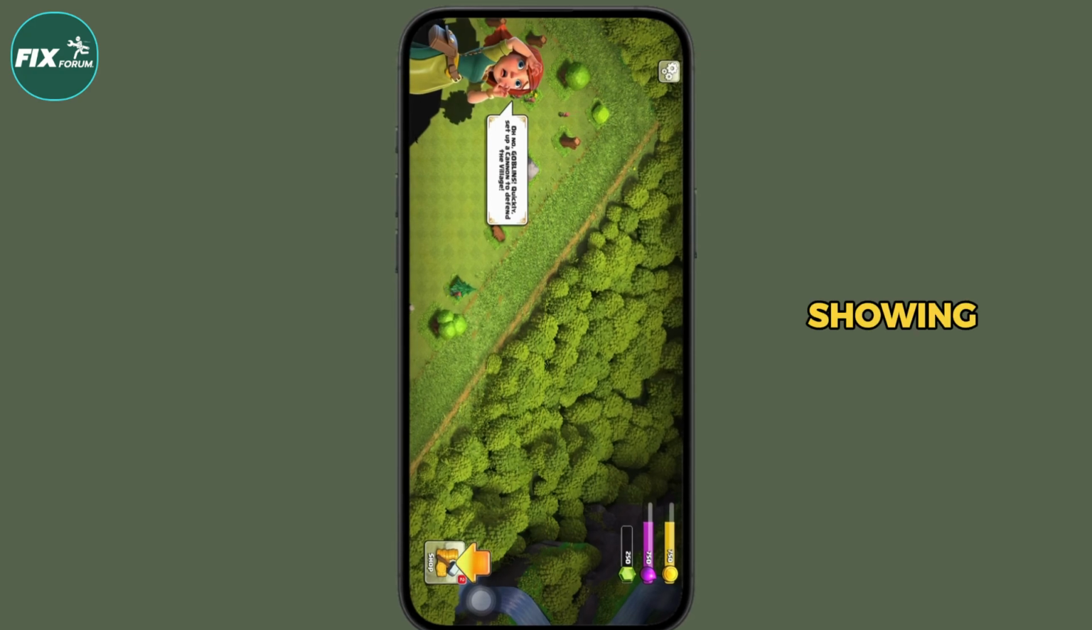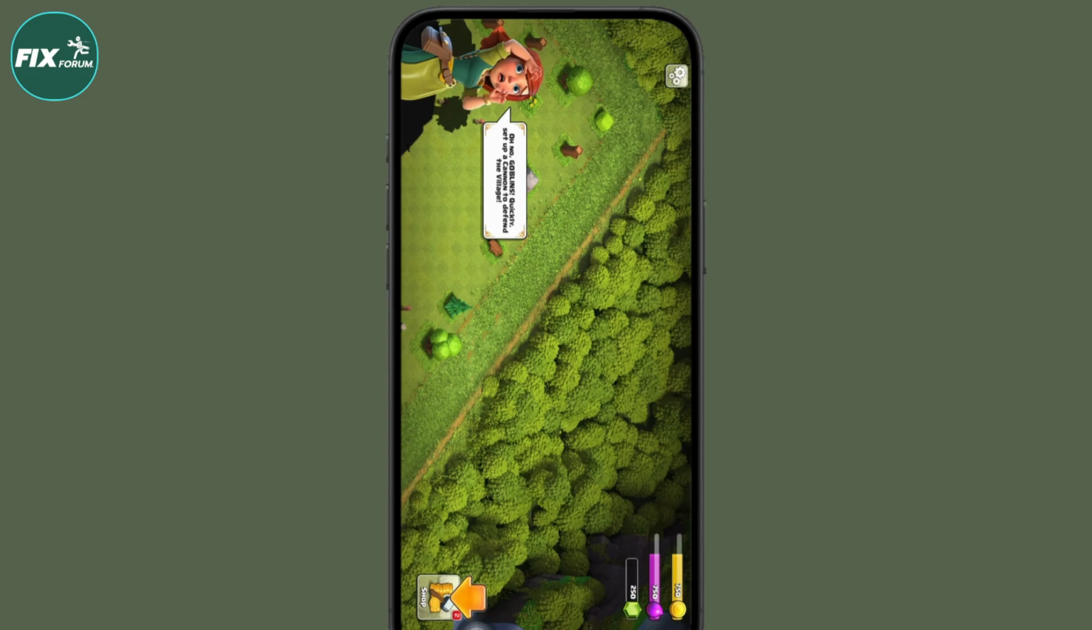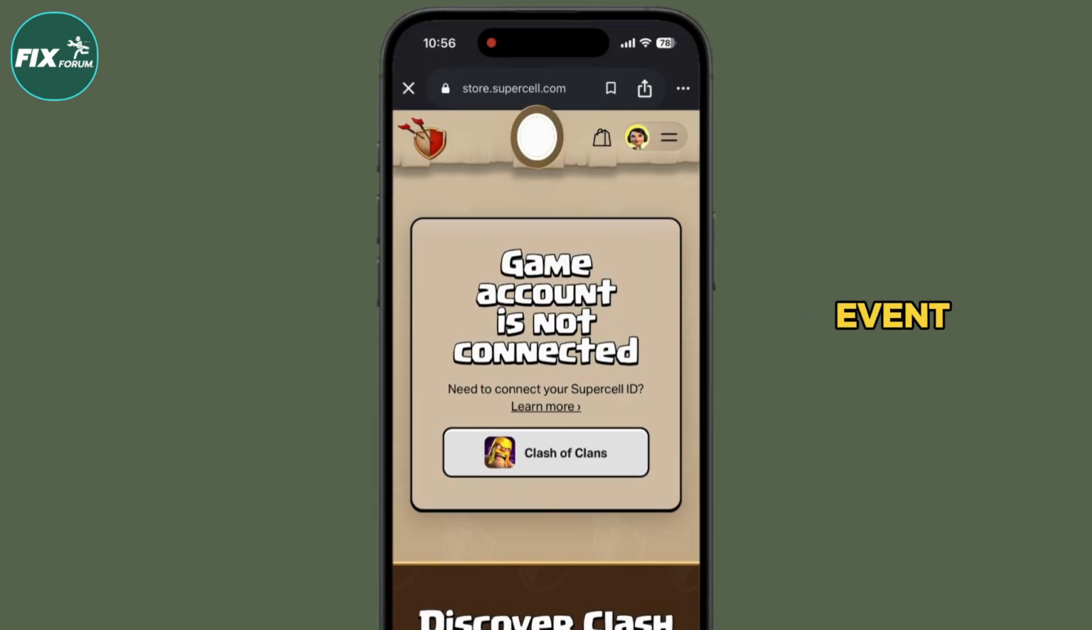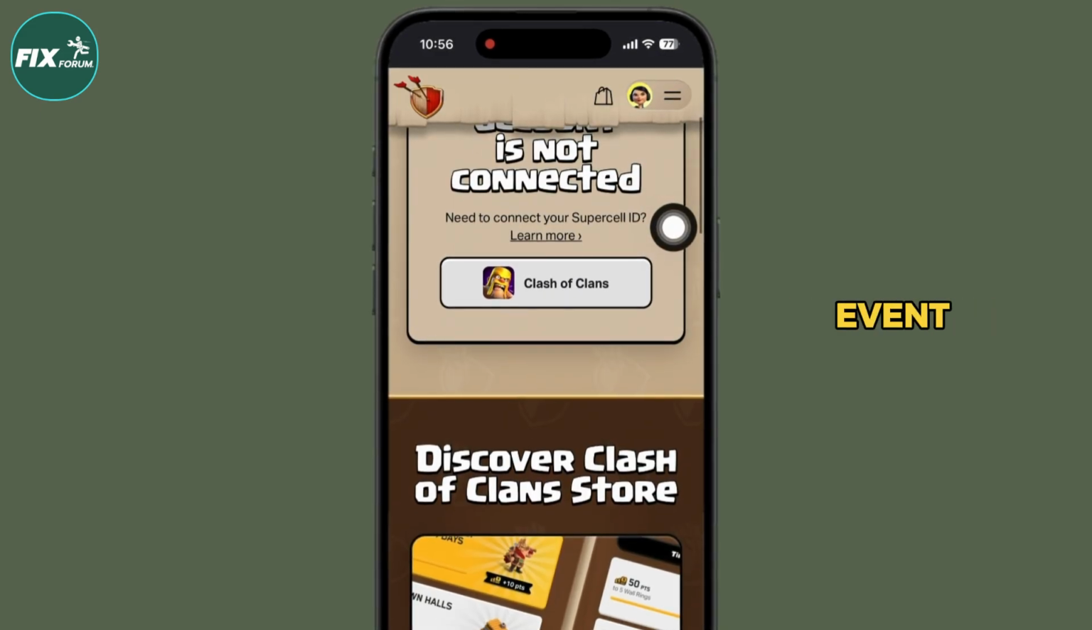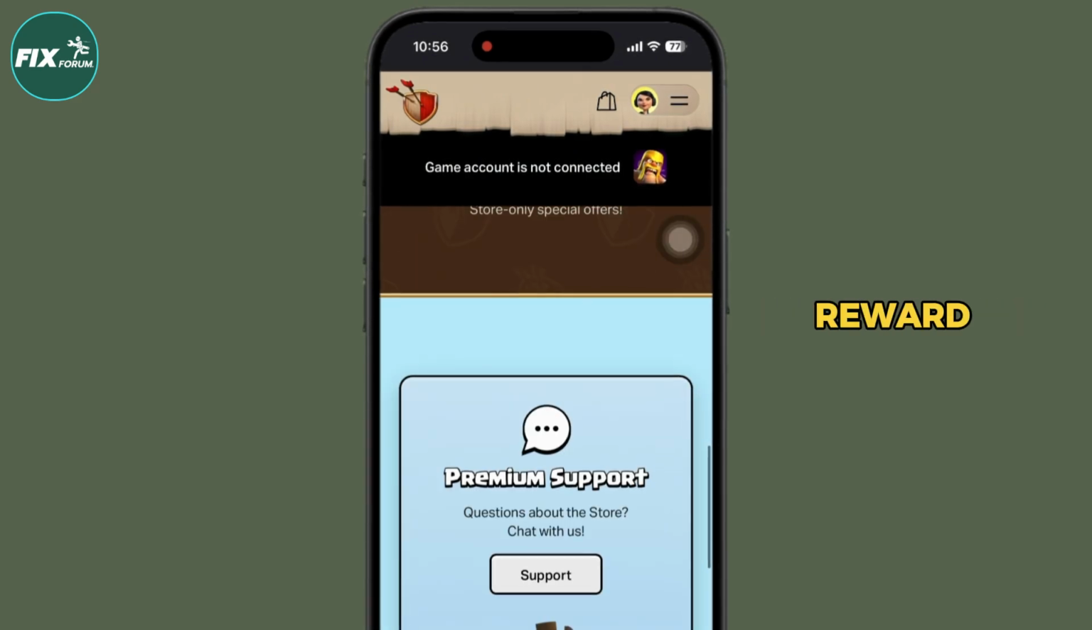In this guide, I will be showing you guys how to use Clash of Clans coupons. Let's get started. First, if you have a reward link from an official source like a Supercell event, creator promotion or in-game event, simply tap on the link. It will open the game automatically and apply the reward to your account.